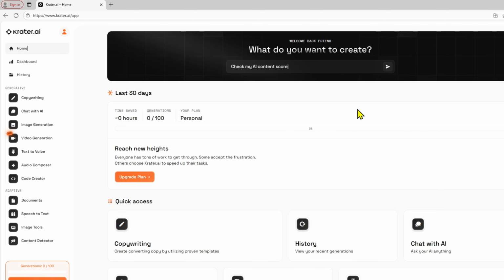Now that I'm logged in, here's the main dashboard of Krater AI. It's super clean. White background, simple layout, and a sidebar on the left with all the tools you need. Here's what you'll find. Copywriting, for writing ads, product descriptions, marketing content. Chat with AI, like talking to ChatGPT right inside the tool. Image generation, turn text into images.